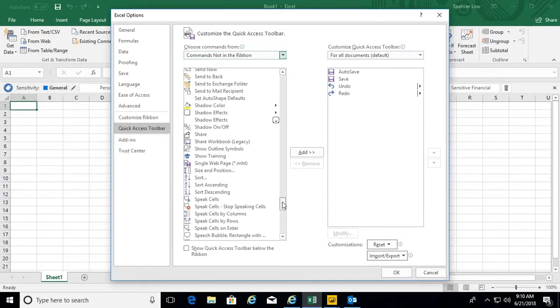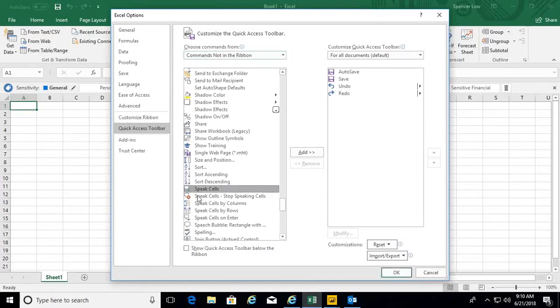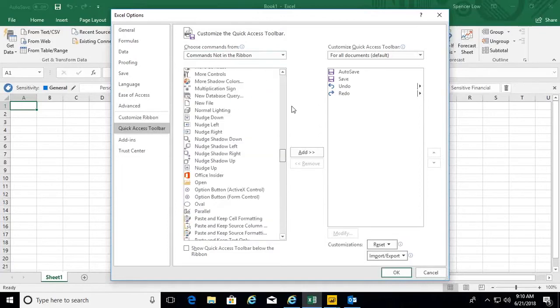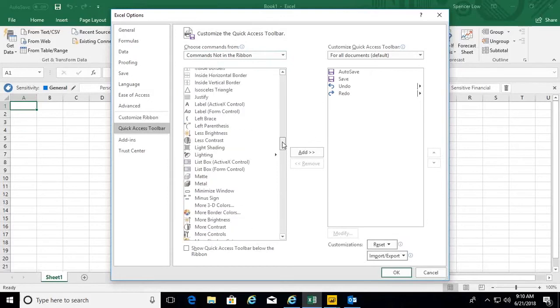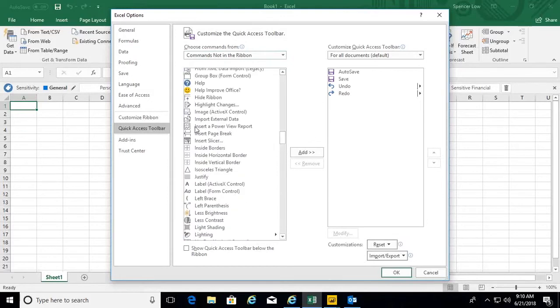For instance, a little off topic, but did you know that Excel talks? For 18 years, Excel has talked. You can get your spreadsheets read back to you. Right? You're doing data entry. You want somebody to read the data back to you. You're also going to want stop speaking cells if you use it. But the real reason that I brought you in here was go to the eyes, because under the eyes, not that you think, but under the eyes is insert Power View report.